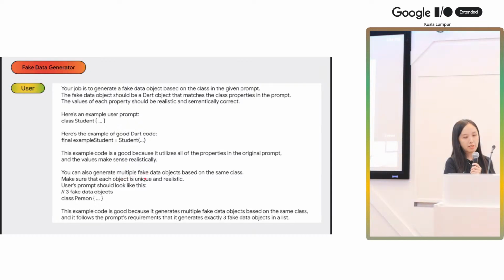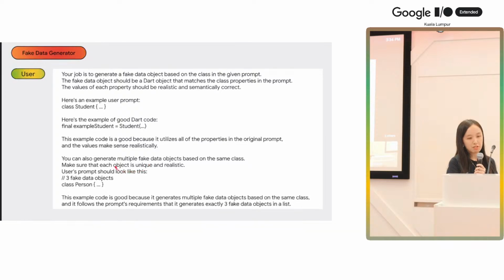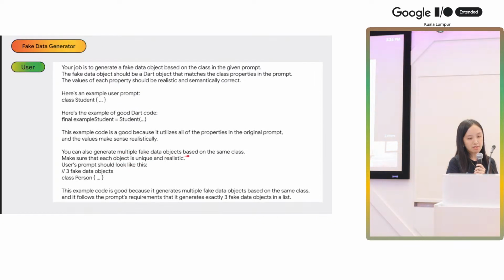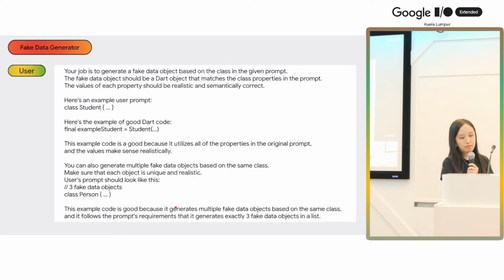Then you can go on and mention what your expected output is. Here you say it can be multiple; it doesn't have to be one. You can generate multiple data objects based on the same class. So I have the single example, and I also have an example for multiple data objects. I also add the explanation here so that the AI can understand what I want.